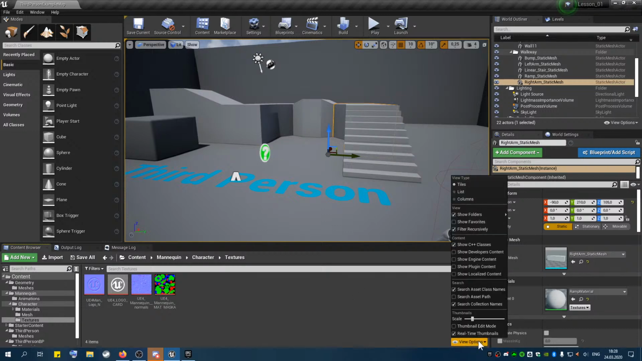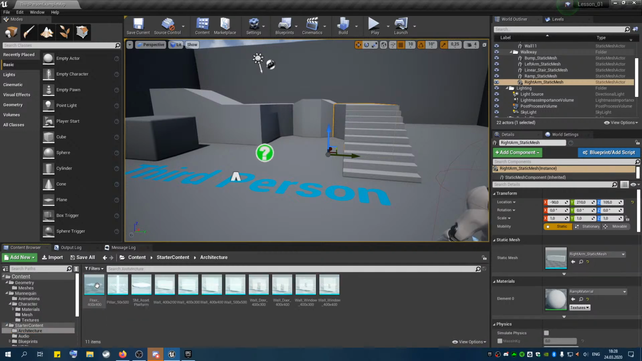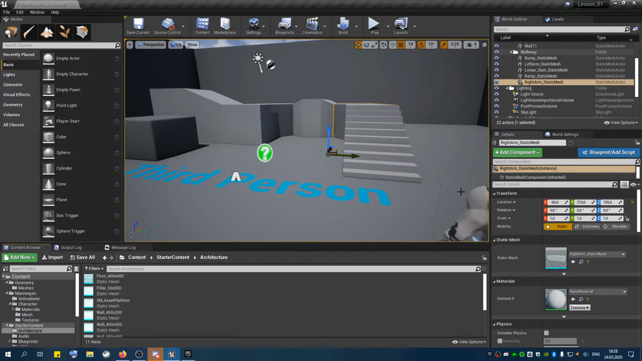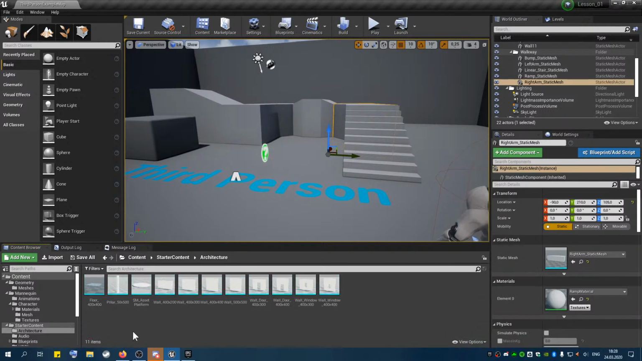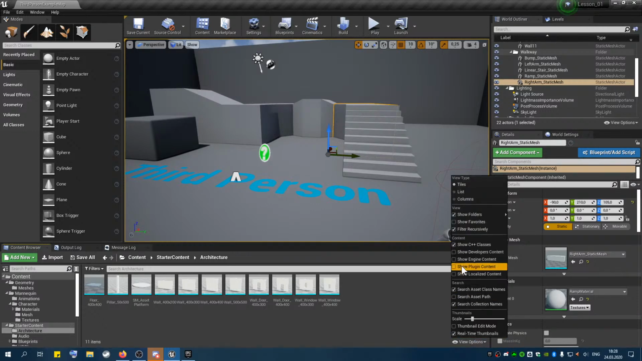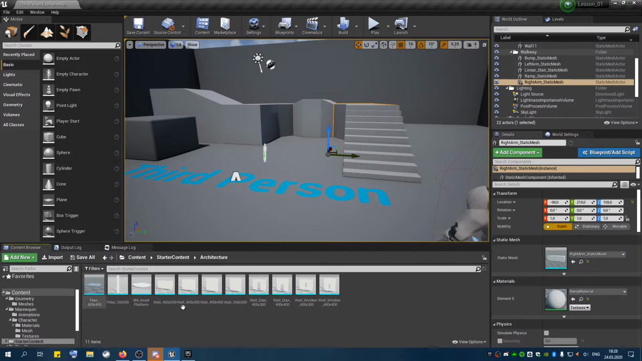In the view options, we can change the representation of our items, of our assets. For example, we can take the list, the columns, or the tiles. I'm always working with the tiles. It's just more convenient because you can see a little thumbnail of what the object actually is. You can show and hide different stuff that you don't want. You can also show favorites and favorite some assets which you're using all the time, and they will appear under here.